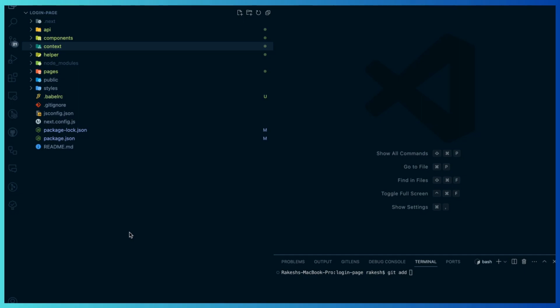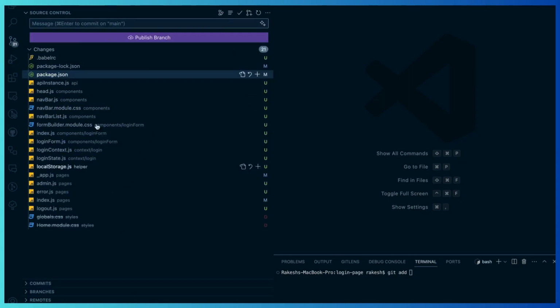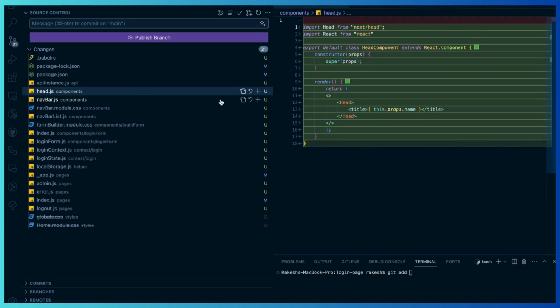So let's look at the feature. Let's say you wanted to commit a file in GitHub. You can do it through the console, or otherwise you can go to source control and try to commit a file. So let's say I just wanted to commit a file. For instance, you just say head component.